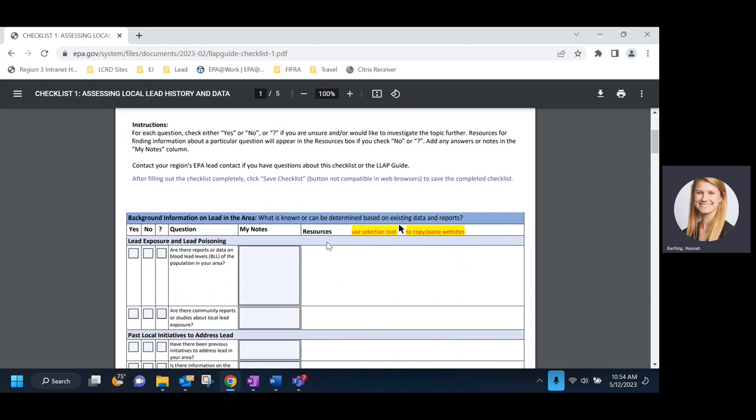Users will read each individual question. For example, the first question asks, are there reports or data on blood lead levels of the population in your area? And check yes if they know of reports or data, and then have the availability to type in their notes. Or if they're unsure, officials can click on the no or question mark, and both boxes will prompt resources to pop up in the resources box to point to additional information. Users can then copy the resource URLs and visit the corresponding web pages.